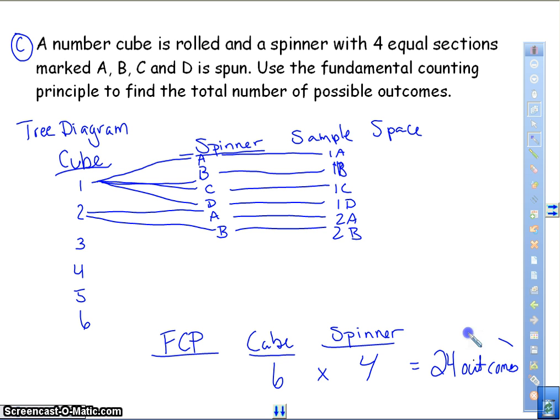Now this does not give you a sample space. If you wanted a sample space, you would have to use a tree diagram. Okay, but this does give you the number of outcomes in your problem.